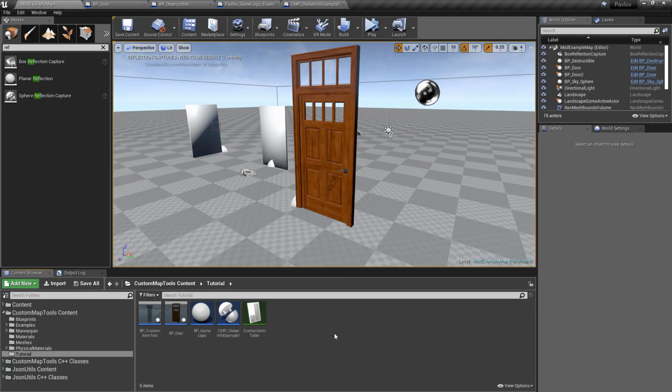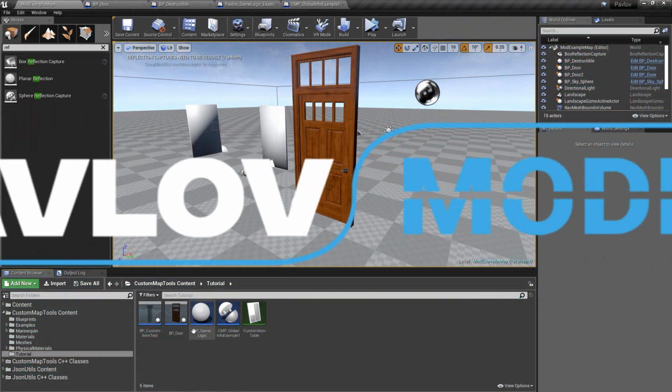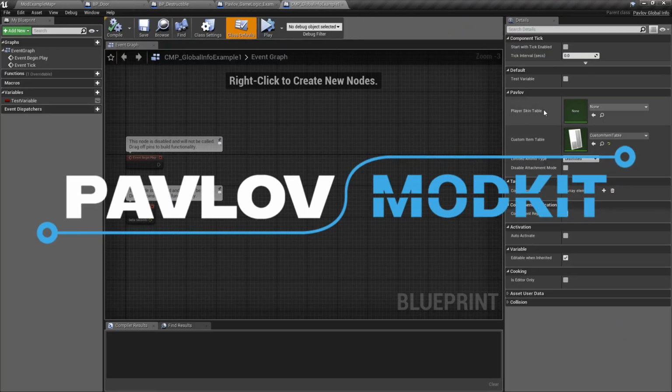In the next video, we'll be taking a look at the player proxy as well as talking about how to add skins to the player skin table.